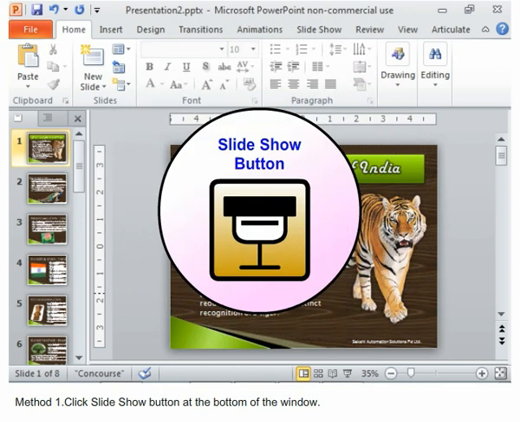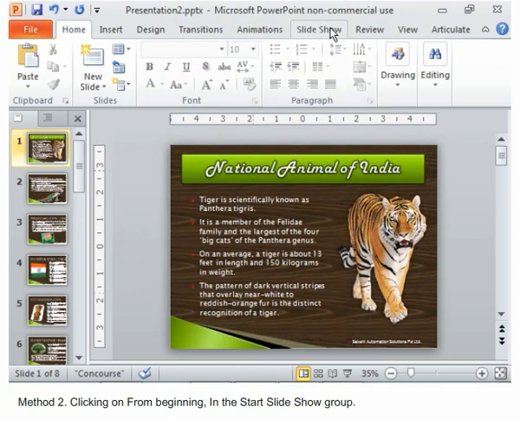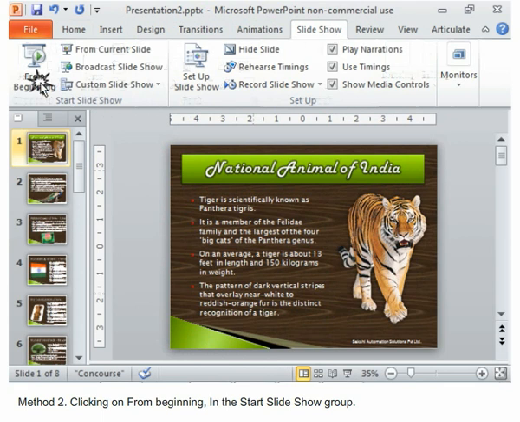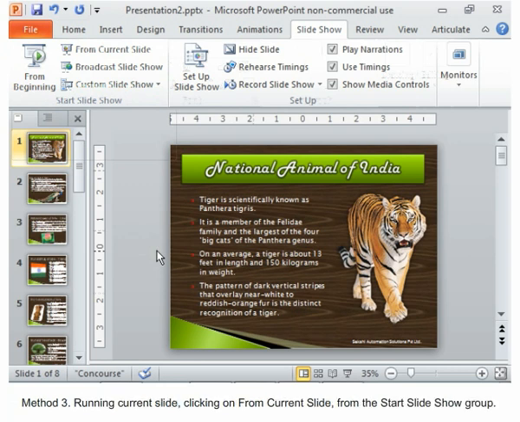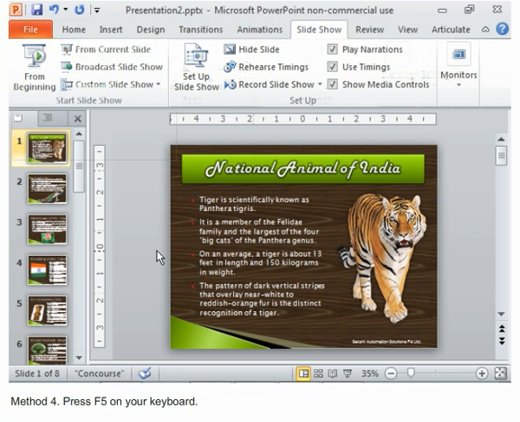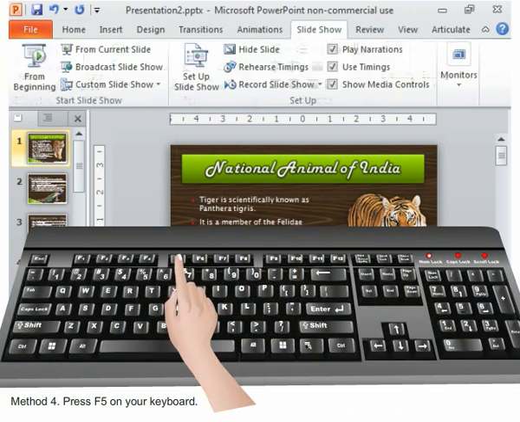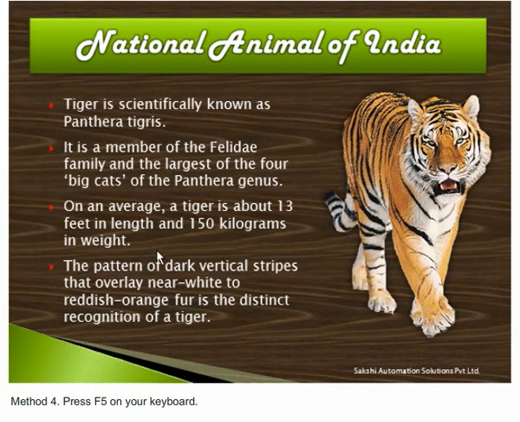Method 1. Click the Slideshow button at the bottom of the window. Method 2. Click on From Beginning in the Start Slideshow group. Method 3. Running the current slide: click on From Current Slide in the Start Slideshow group. Method 4. Press F5 on your keyboard.